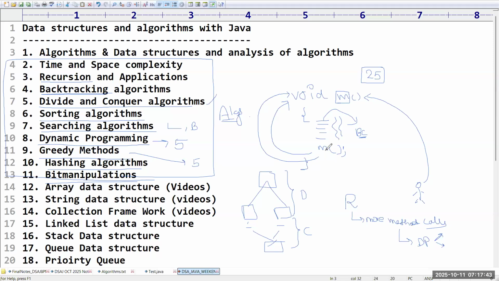If you are clear with this, I will go for data structures. Clear up to this? If you have any questions, feel free to ask. Any questions from your end? No questions.